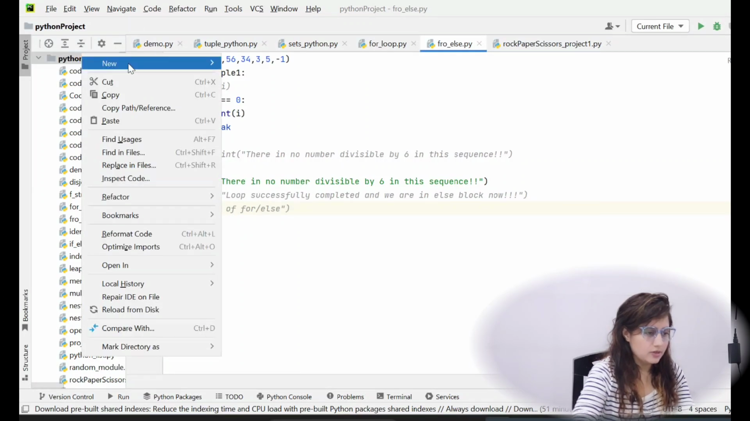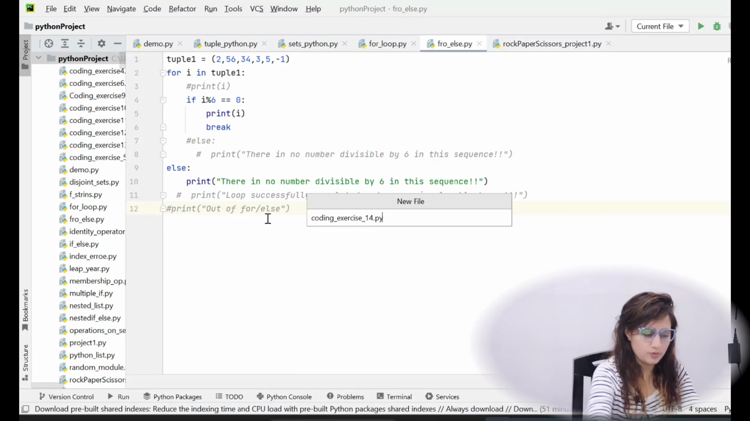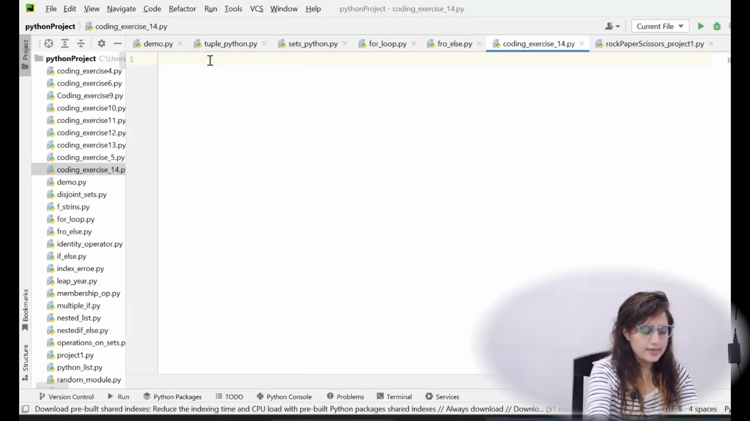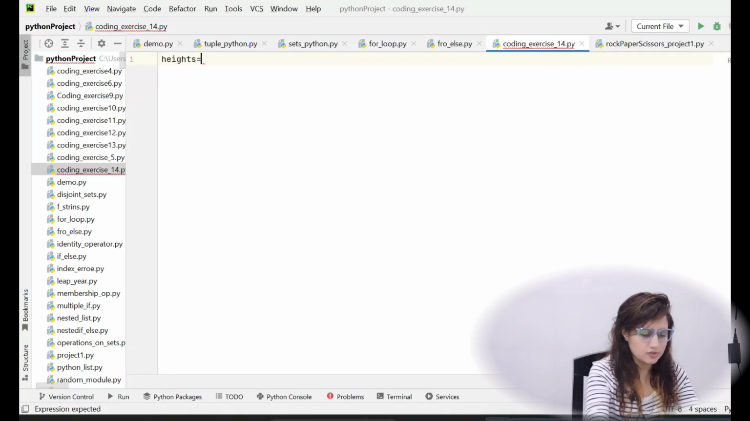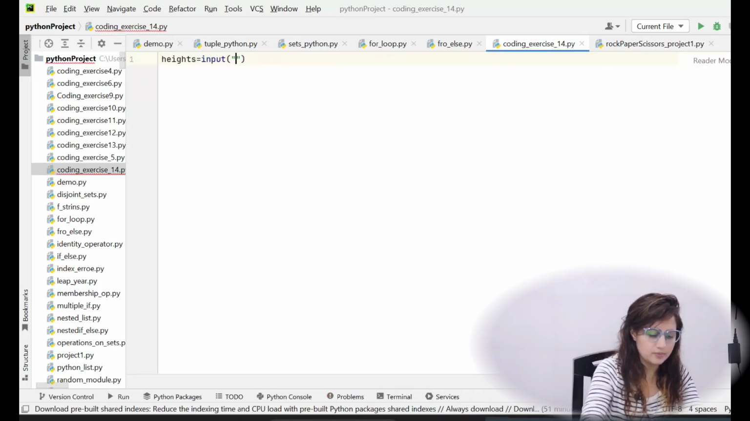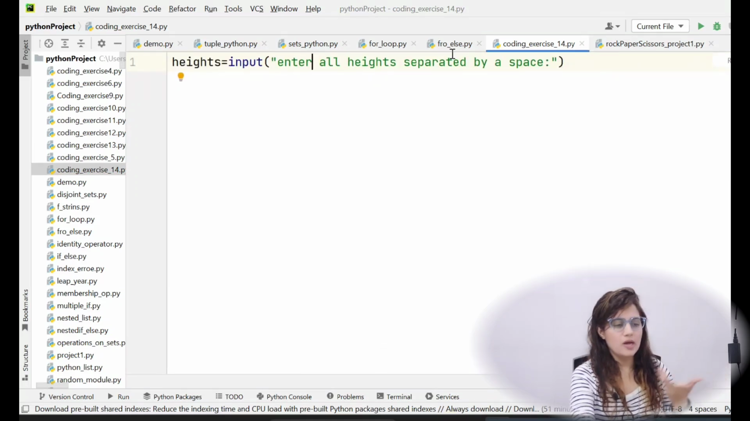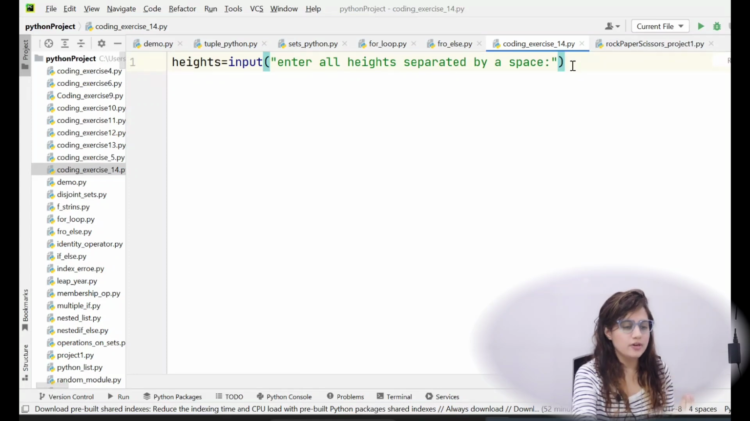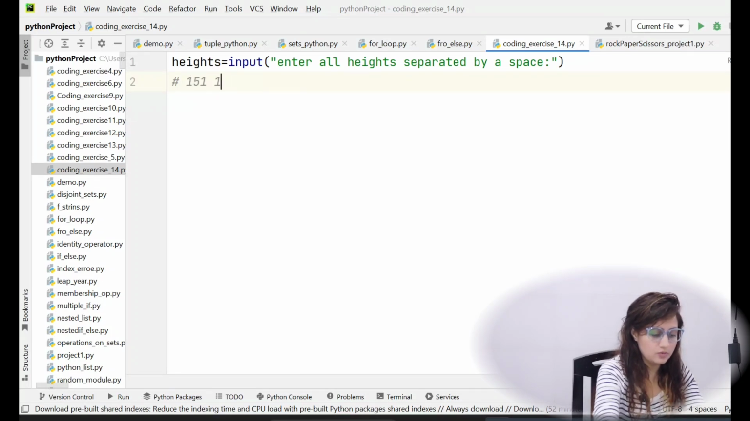So let me just create a new file first here, coding exercise 14.py. Okay, so first we'll take input from the user. Let's take a variable heights, and with the input function we will take it. Now, using input we will say: enter all heights separated by a space. Suppose I am entering, let me comment this line out, 151, 153, 140, 160 and 167, something like this.